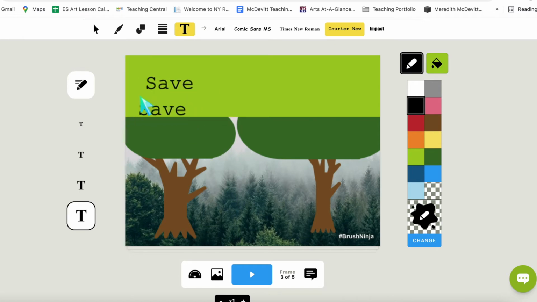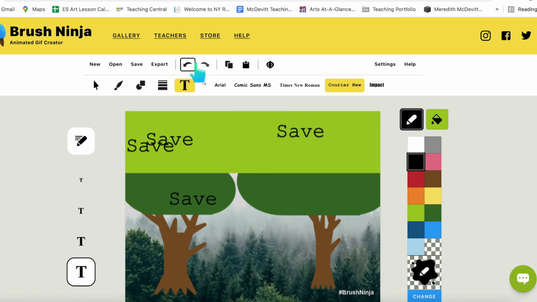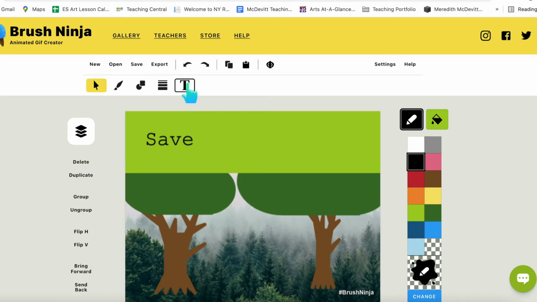So here I'm hovering around, so I'm just going to click where I want it, and now I have the word. If I keep clicking, it will show up many times. So if you don't want it to show up more than once, then you're just going to hit the back button, and you're just going to click out of the T and back to the mouse.